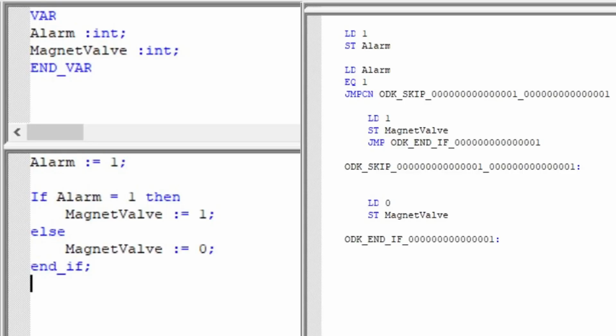Here is an example of ST and IL. On the left side I made a program. I'll explain it to you step by step. On top we have the variable declaration. There we have an alarm variable, which is integer, and magnet valve, which is integer as well.